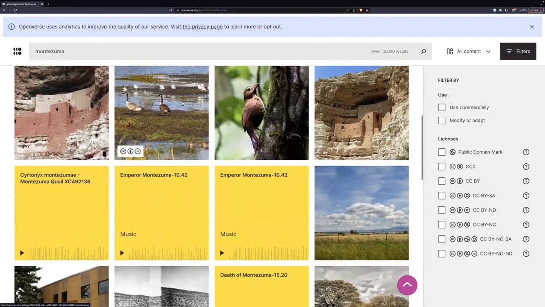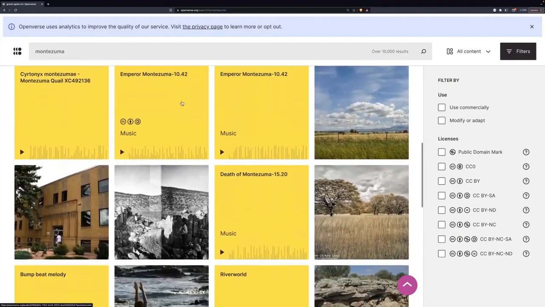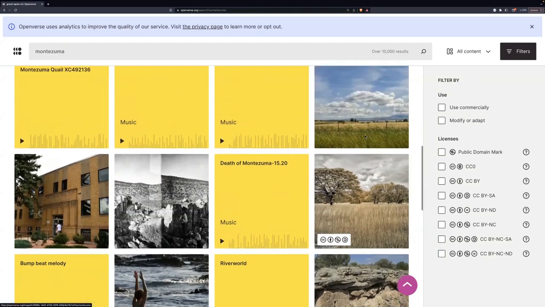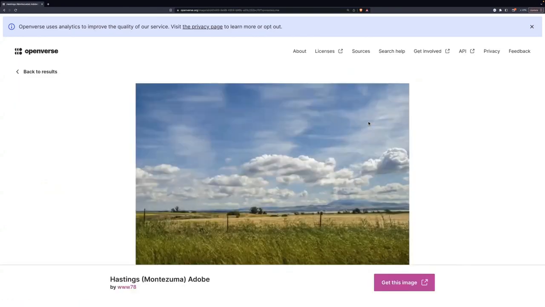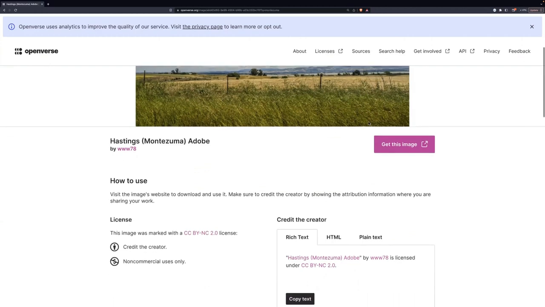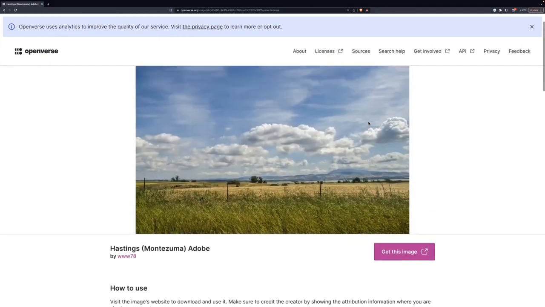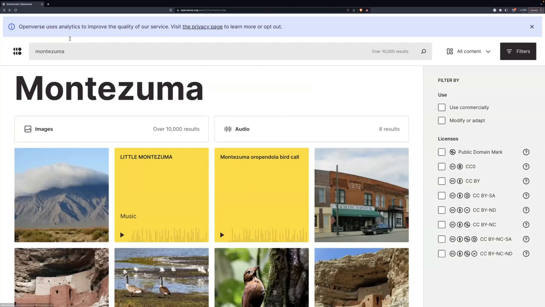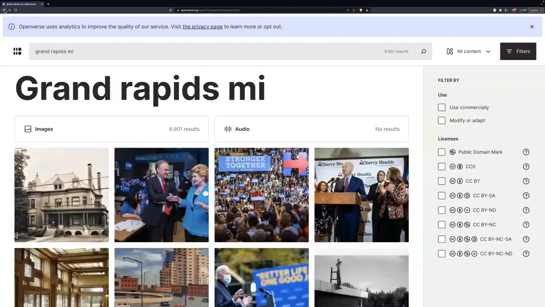Anything you recognize? Yeah, quite a few actually. Like that one on the right in the middle there, that's from the Montezuma Wildlife Refuge, I think. This one? No, the one above it. I could be wrong though. It's hard to tell. That's from WWW78. Yeah, that's not me. But eventually your photos get in here, and people will use them from all over the world.